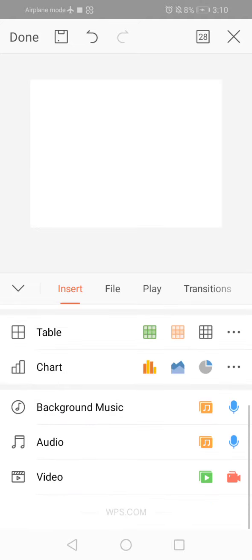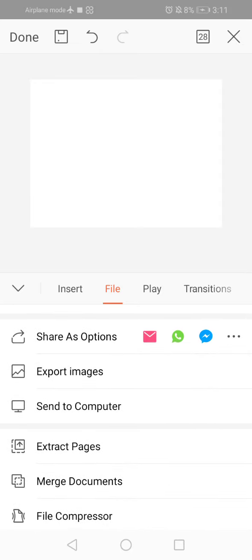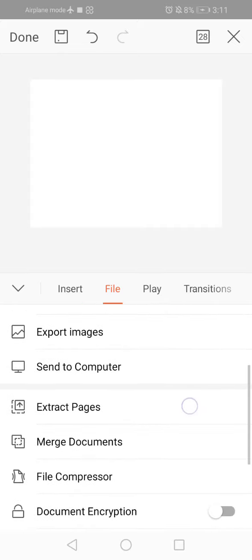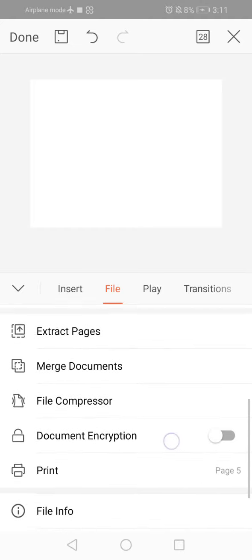Once you have done the preparation, you can go to file and press save while you are doing it. You can even export it, you can send it via WhatsApp or email, right? Then you can take printouts, those kinds of things.